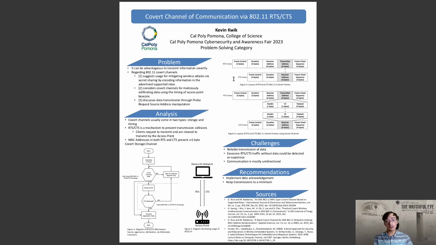The uses for this communication are fairly broad. These are some examples I found from recently published works in the past 2 years. One suggested covert channels for sharing secrets between two devices for the purposes of increasing security. Another suggested a covert channel for maliciously exfiltrating information out of a network without being detected. And this last one didn't really specify a specific usage scenario except for general data transmissions.